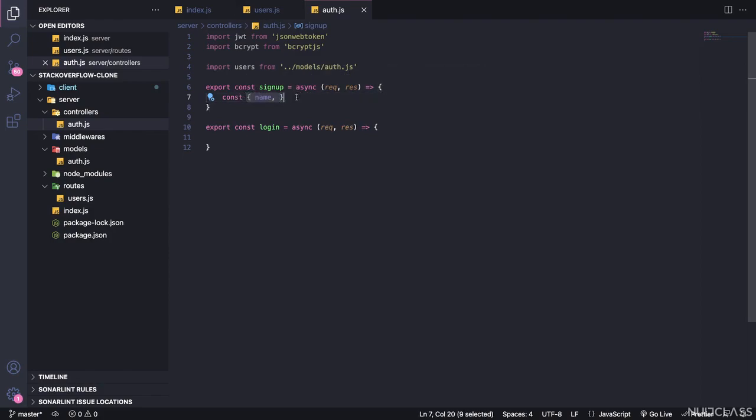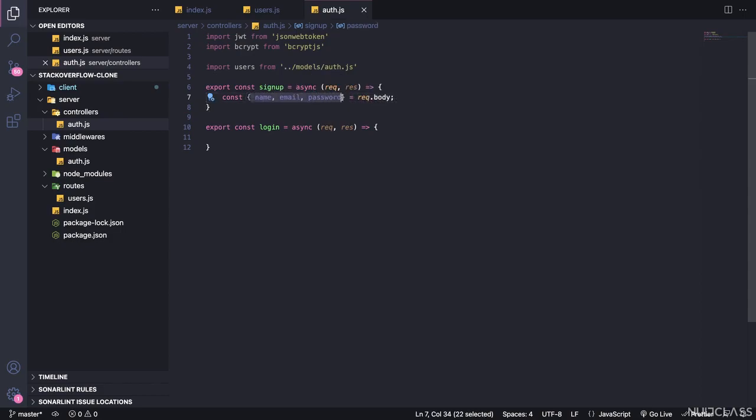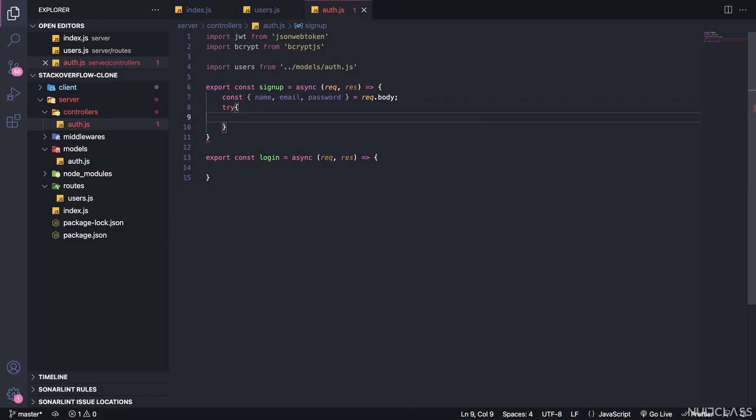We're just going to send that as an object. This request is going to be an object, and we will destructure that request as name, email, password. This is going to be equal to request.body. In this request, there are going to be headers as well, and there's going to be a body, and in that body we will send values like name, email, and password. We're just going to destructure that, and we're going to have a try catch block.